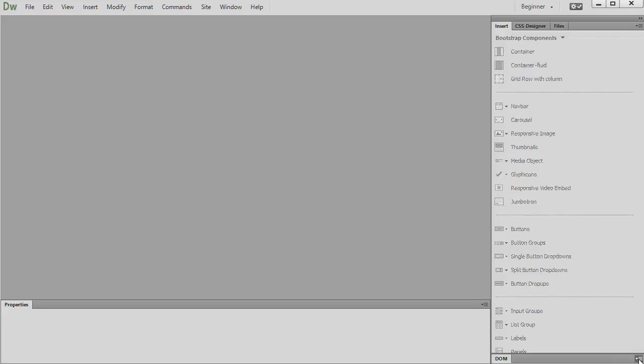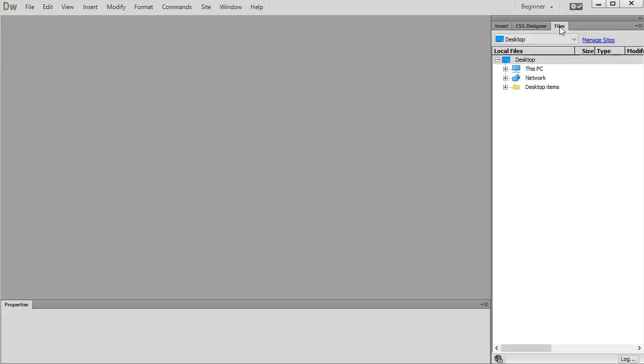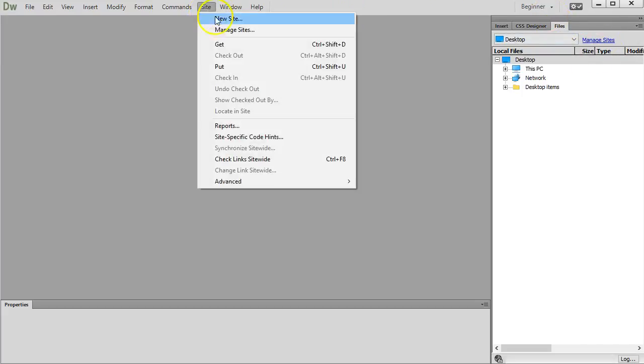There's a window that pops up that says that you can close a tab group. That's what I need you to do so that it goes away. I have the insert tab, I have a CSS designer, and I have files. I want to be in the files tab. I could have also gone to site and told it to manage the sites.